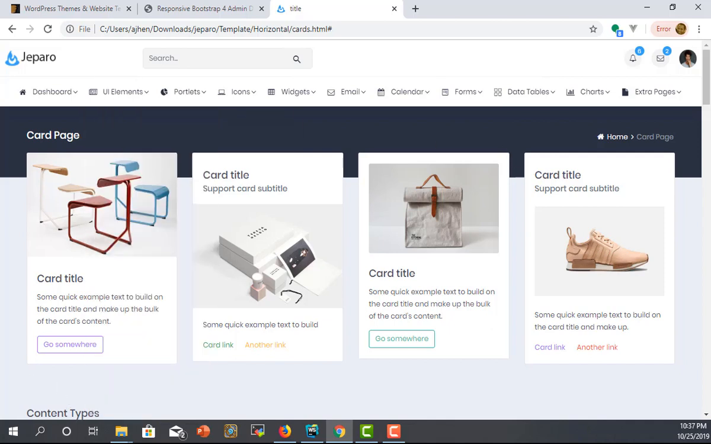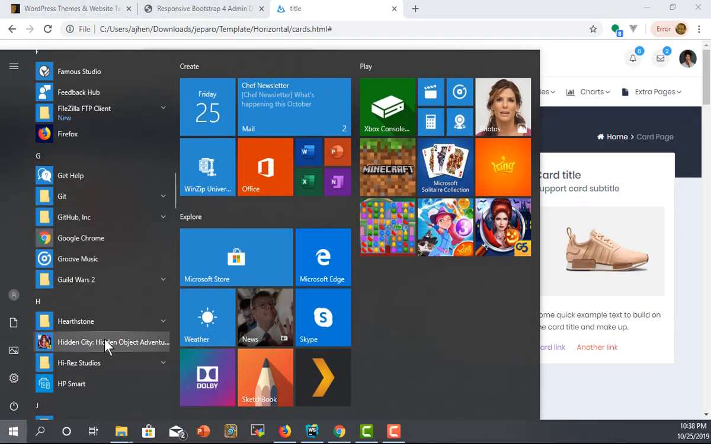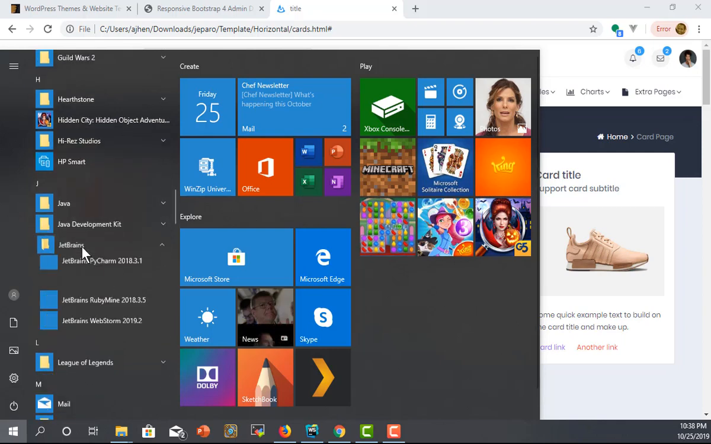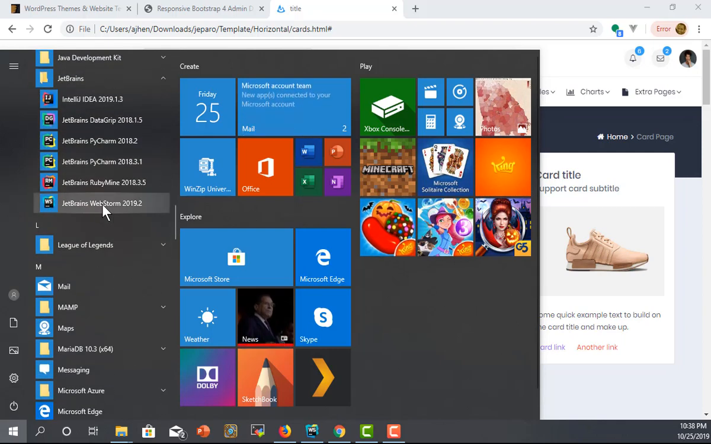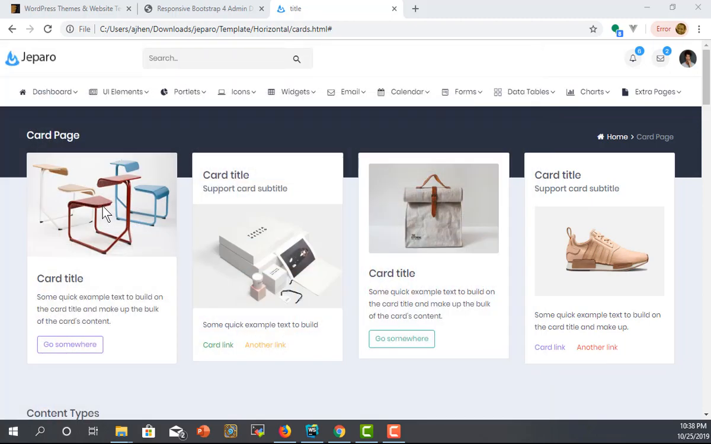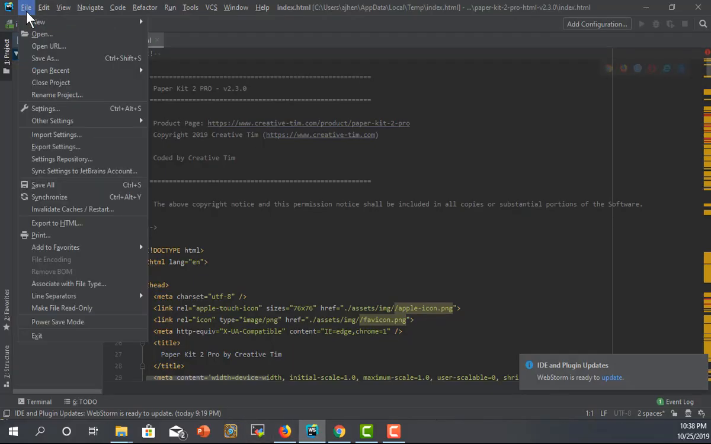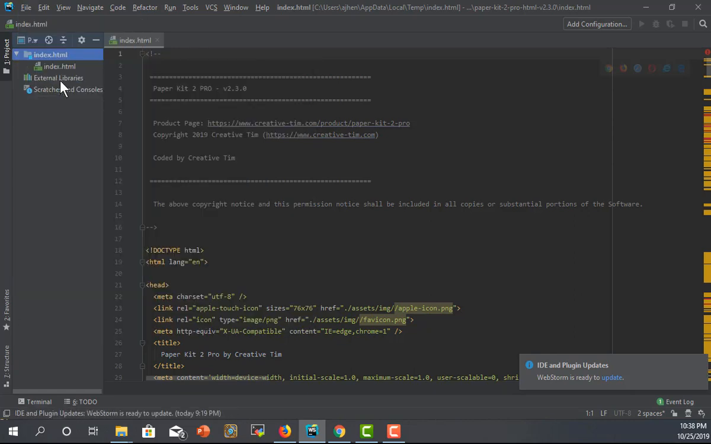So first, I'm going to need to go get WebStorm. If you go to JetBrains.com, there's an application called WebStorm, which is kind of like IntelliJ, but it only does web stuff. So it cuts out everything else. And I personally like to use WebStorm instead of IntelliJ when I have something big that I'm working on, because I feel like it makes things simpler.